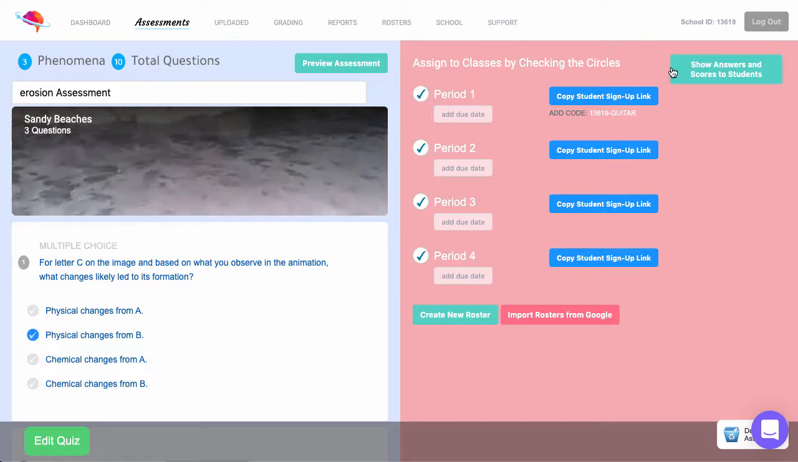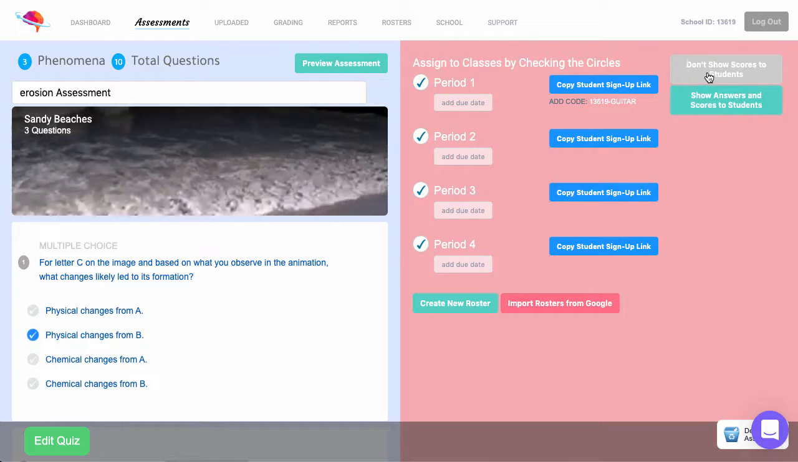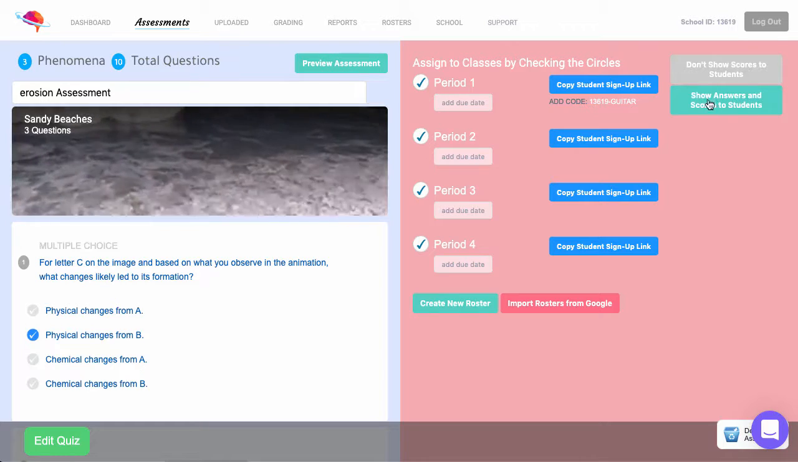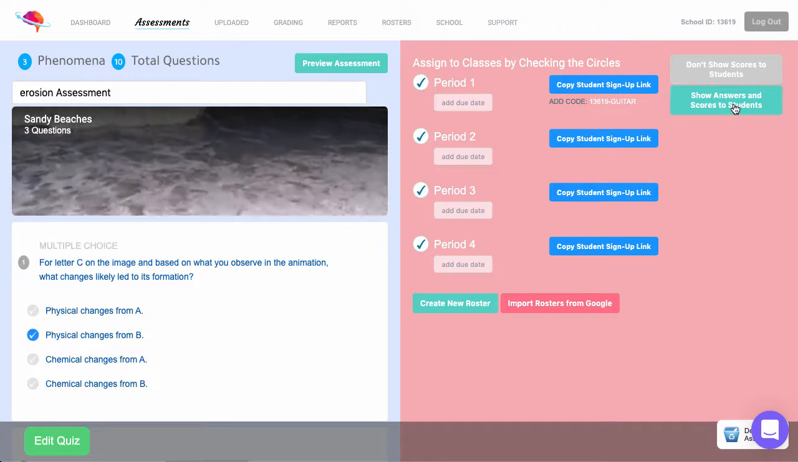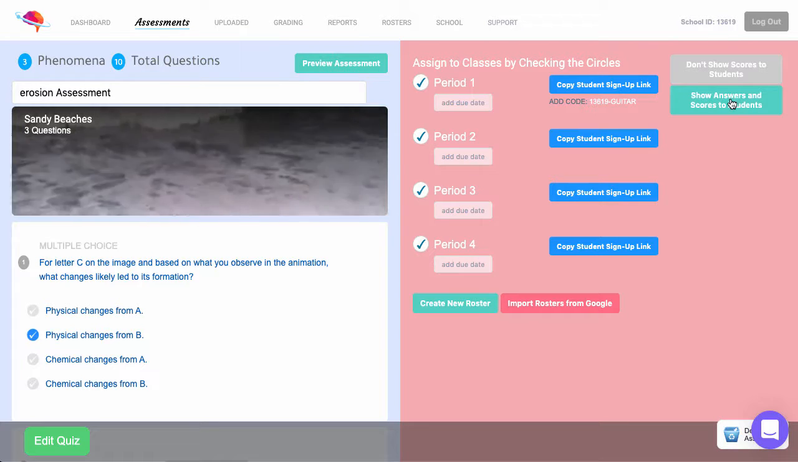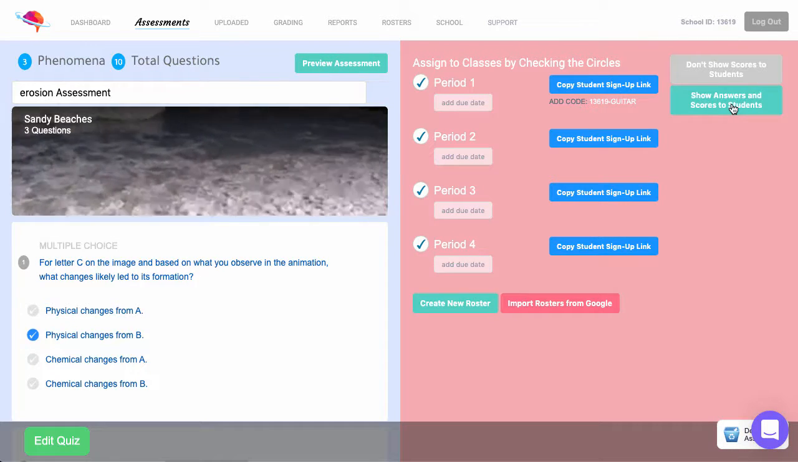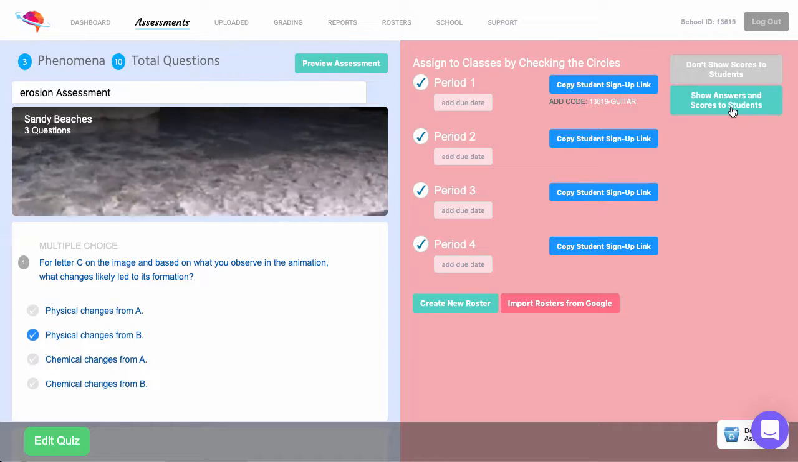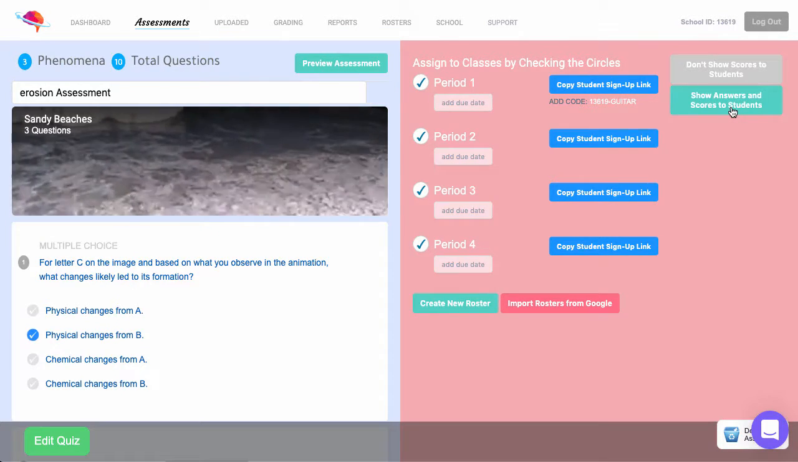When you're assigning your assessments, you can choose between two different options to either show scores to students or hide them. I recommend you use show answers and scores to students if you're using this as a formative assessment and your students and you will go over the answers and questions in class afterwards. Show answers and scores to students allows them to submit their assessment and then see all of the questions and the answers they chose.